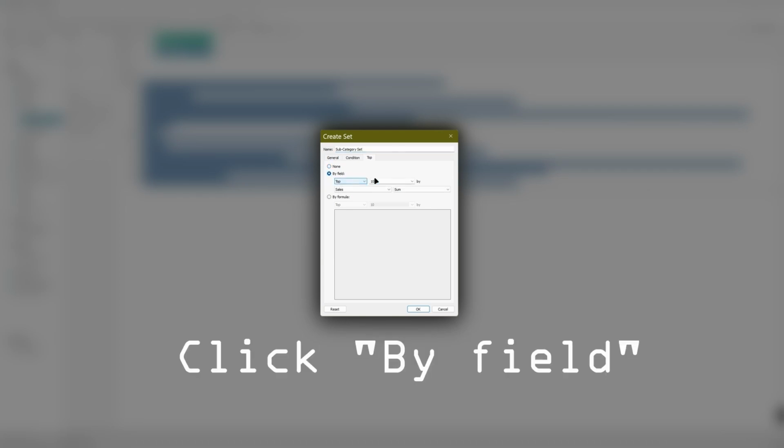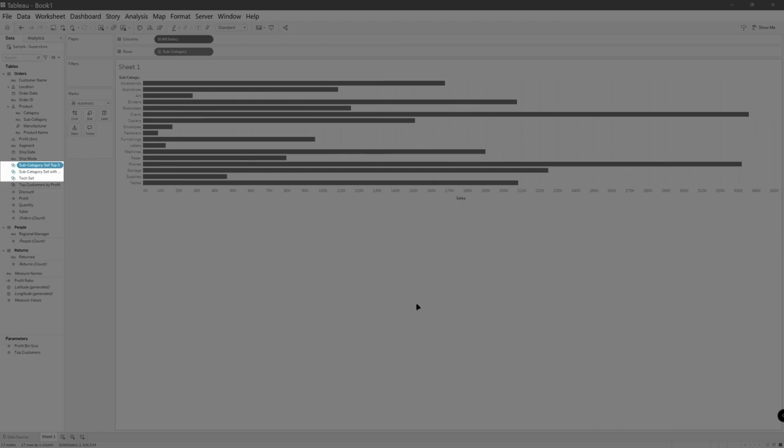And this limits a number of members to include in the set. So this gives you the top n or the bottom n values in a particular set. But in this particular case, we're going to do top, and let's say we want top 5 categories. So let's say this is subcategory set top 5. And we'll click OK. And now we have the creation of 3 different sets.